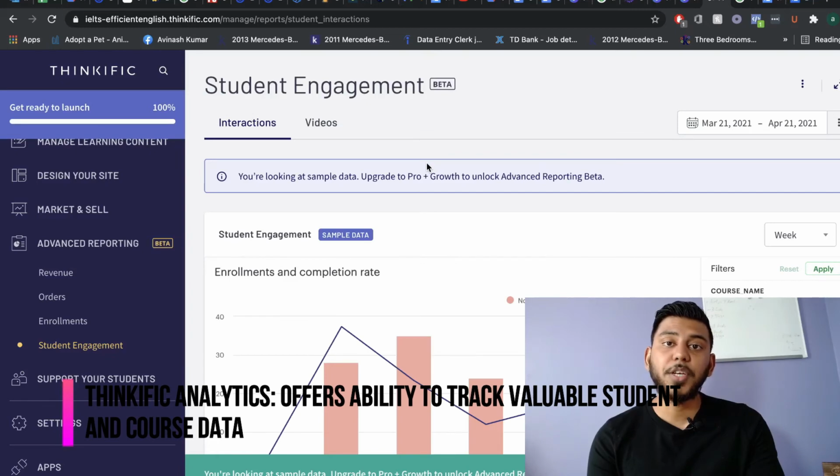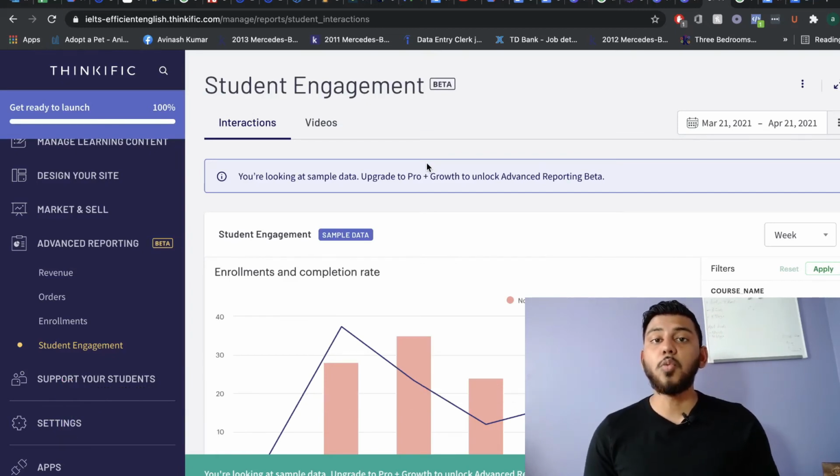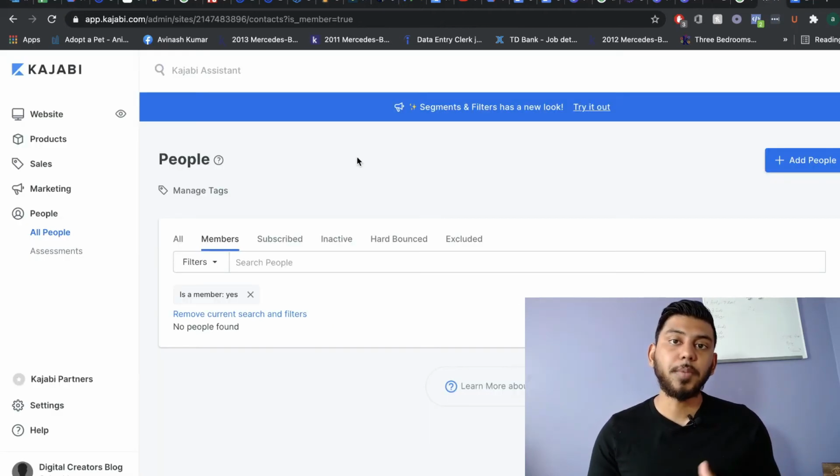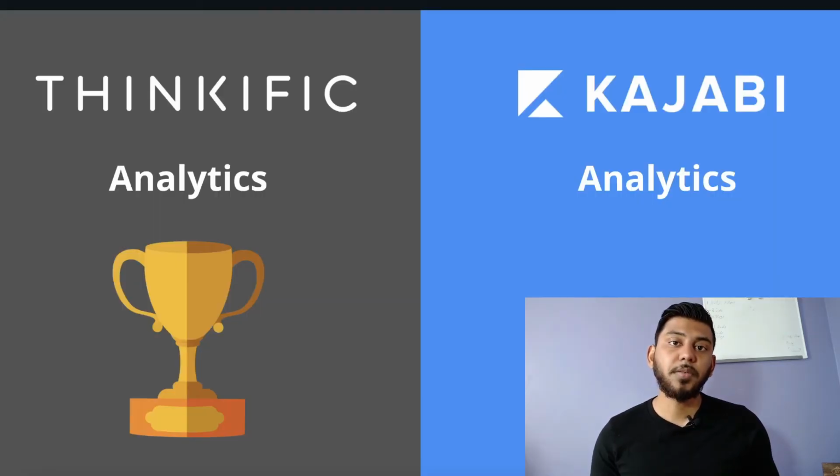And all of this information is useful because if you want to have a successful online course, coaching, or membership site, you always want to make sure that you're optimizing and improving for your students' success. Because if your students are successful, then your product will be successful. You're able to see some high-level information on Kajabi, but you're not able to get as granular and as detailed as you get on Thinkific. And because of that, Thinkific is the clear winner when it comes to quality of analytics.